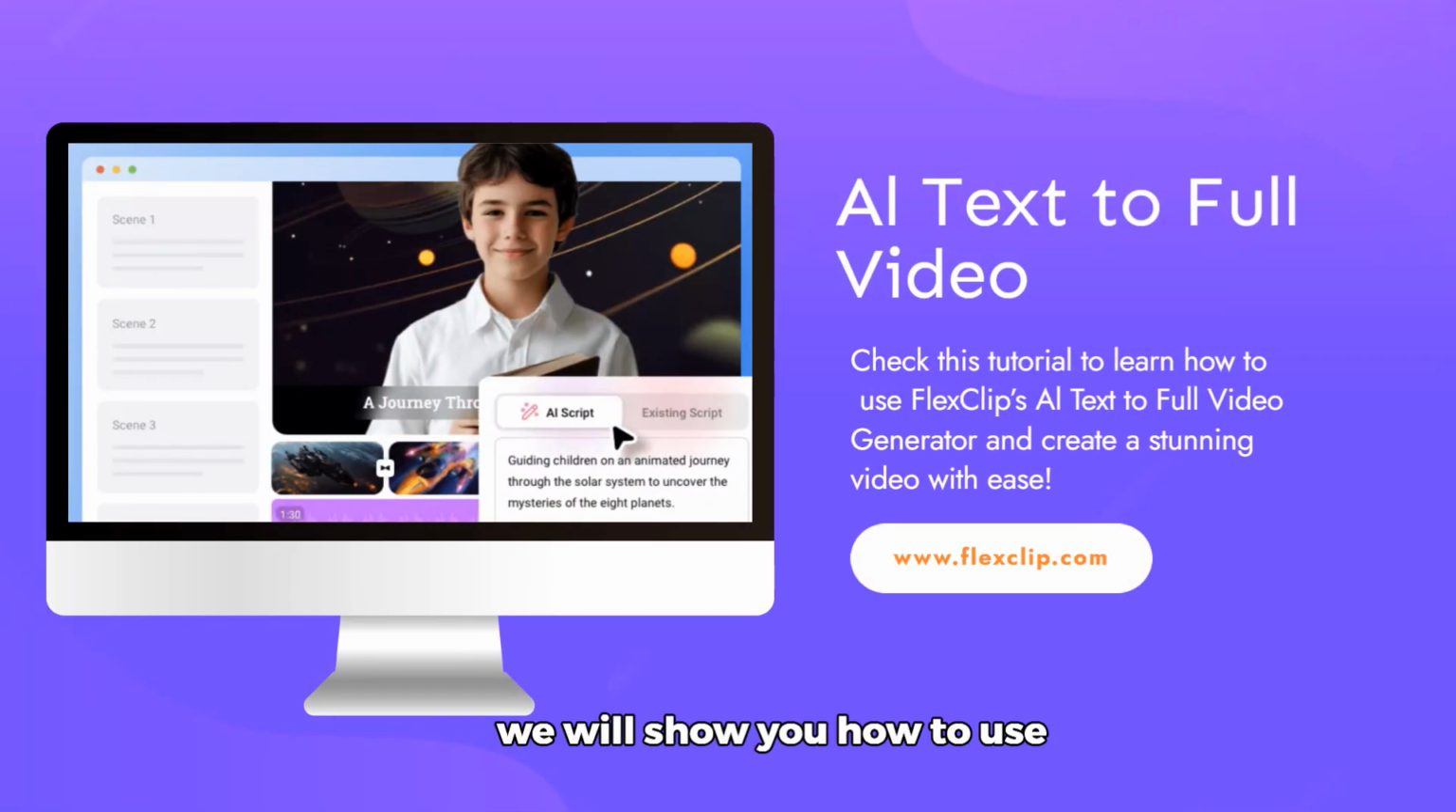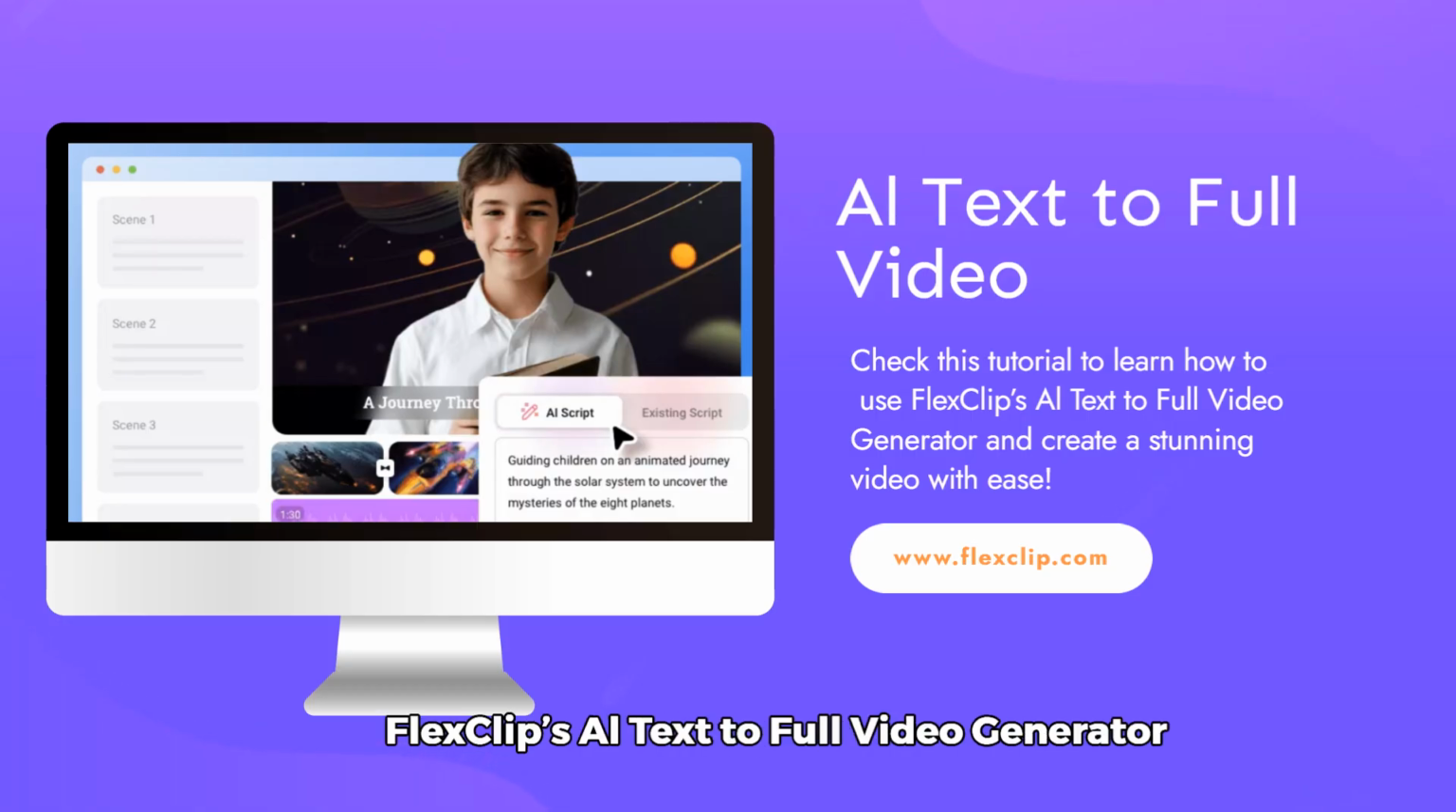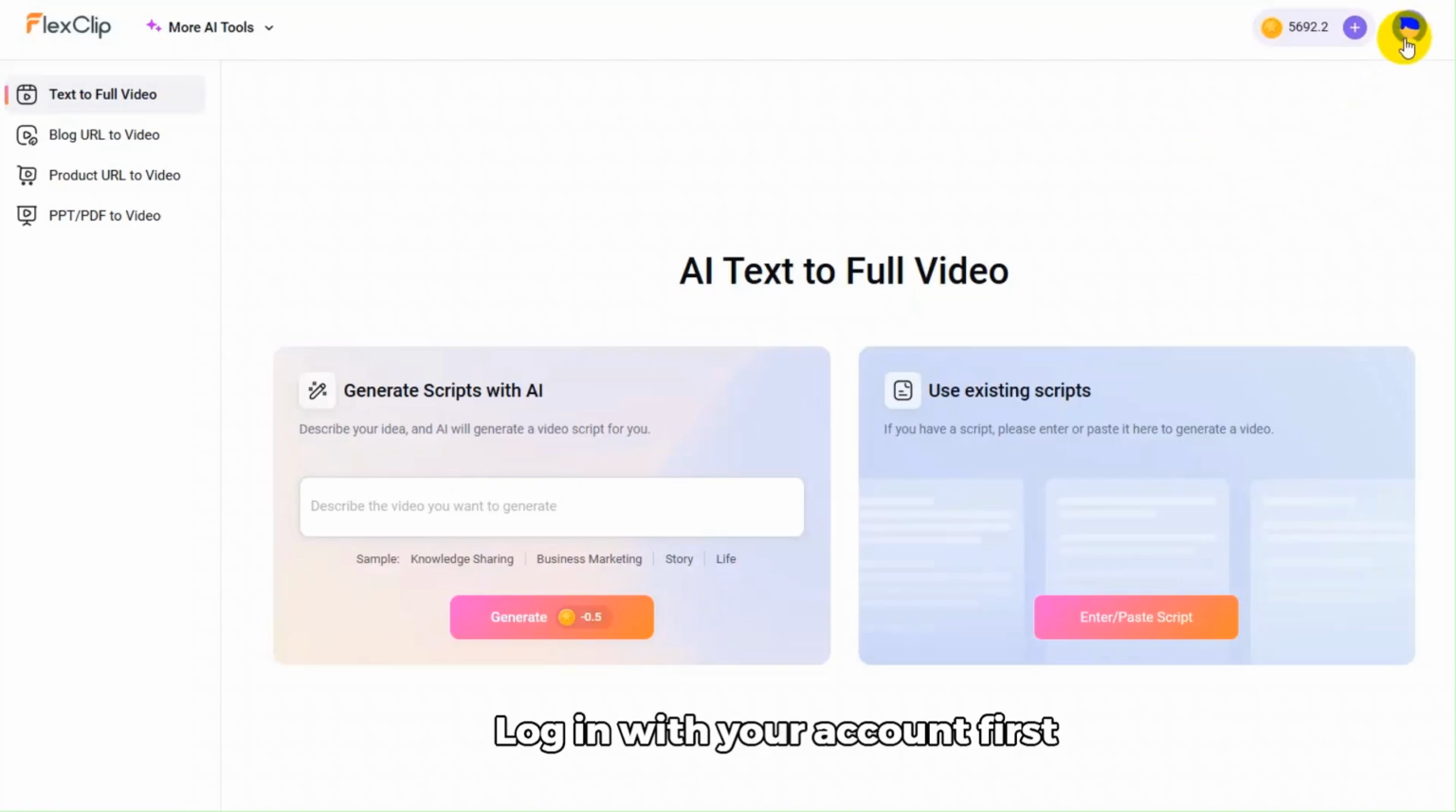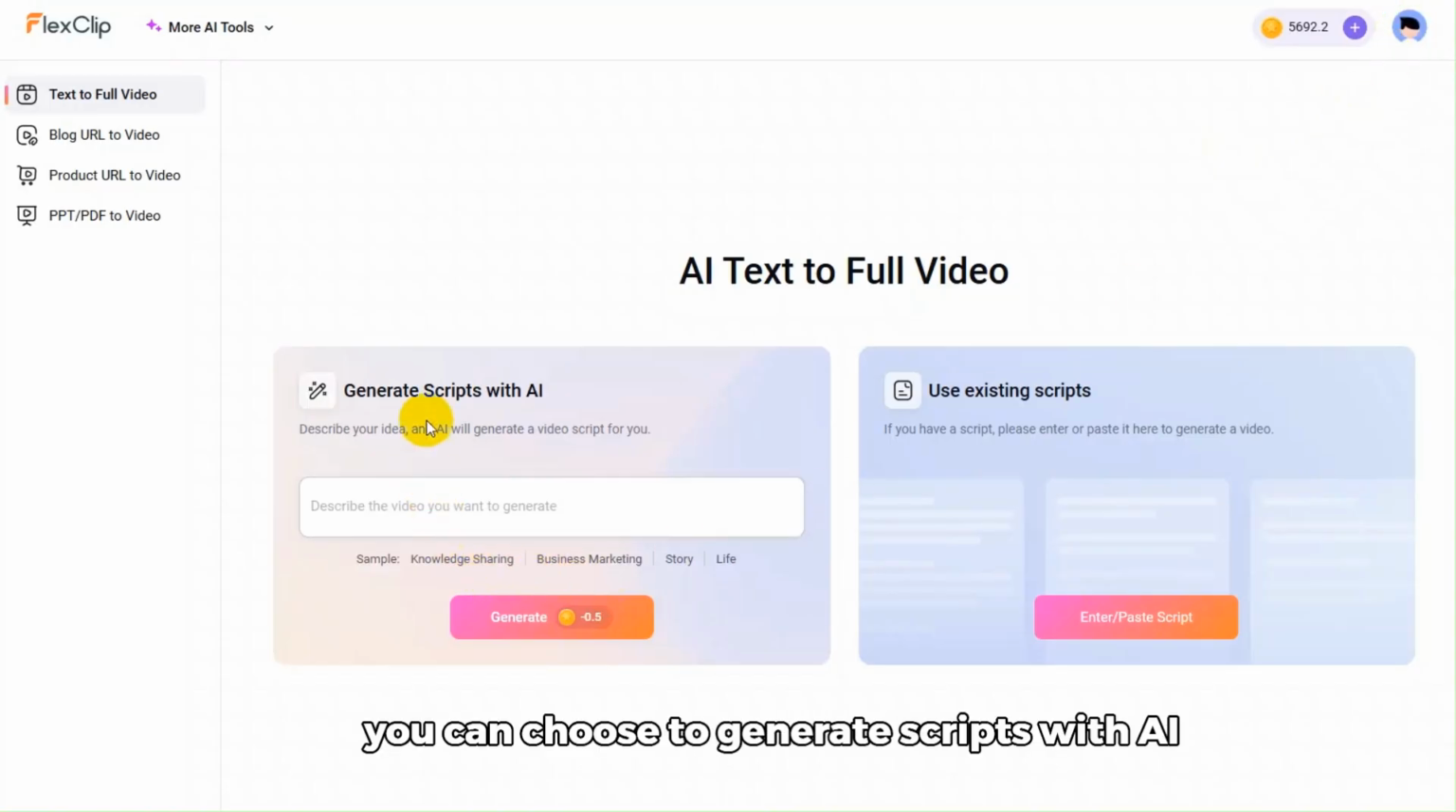Today, we will show you how to use FlexClip's alt text to full video generator. Log in with your account first. Here, you can choose to generate scripts with AI or use your existing scripts.